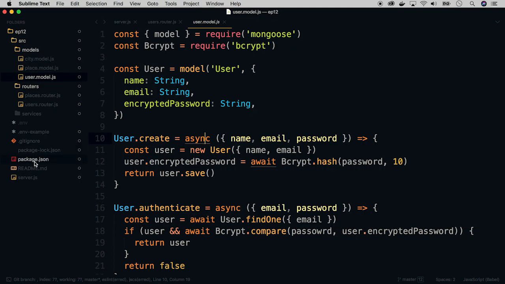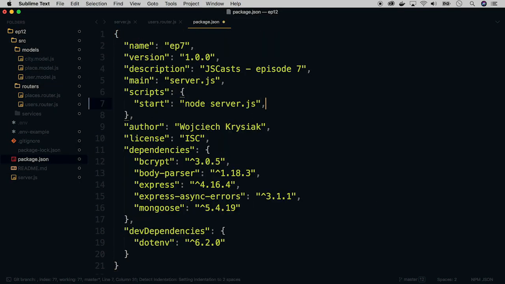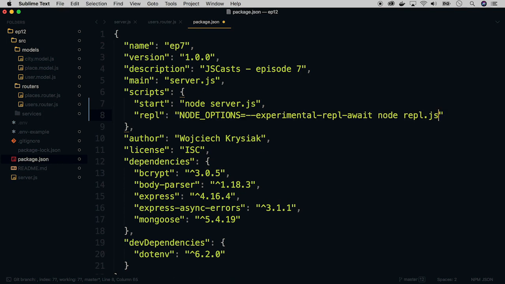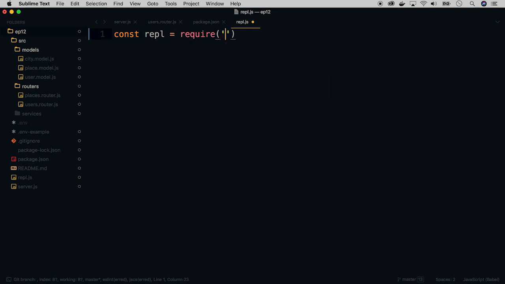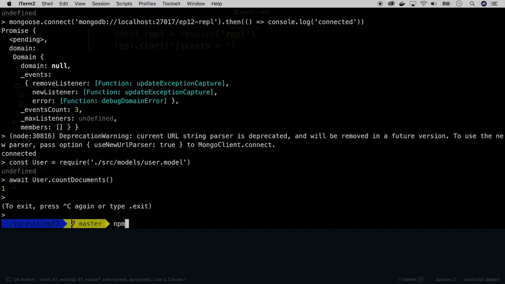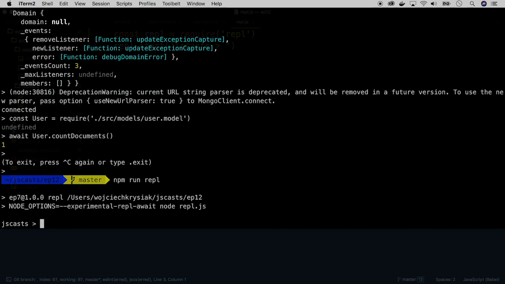In order to do that, add a new REPL script to the package.json file. Since we will be using REPL API, we have to pass experimental REPL await flag via node options. And create our REPL.js file. In this file, require REPL first and start it with new prompt message, which will be JS casts. Let's run it and see if it works. Perfect. Close it for now.